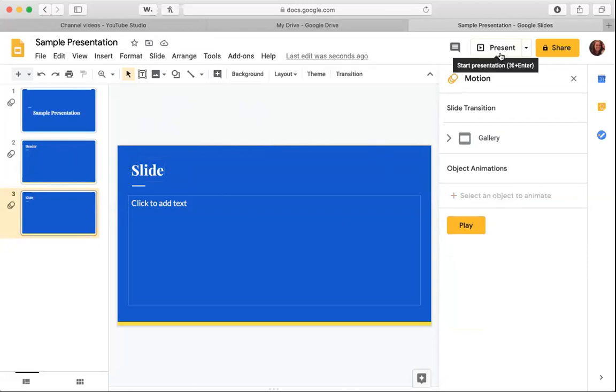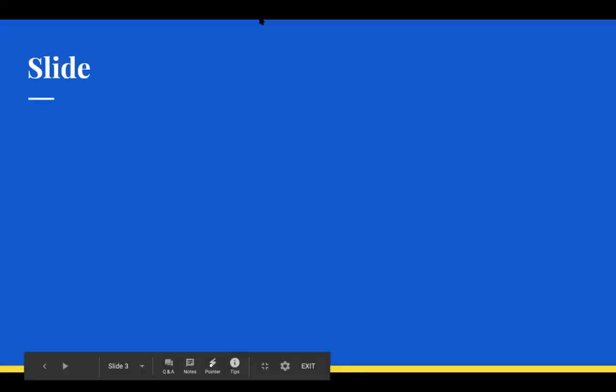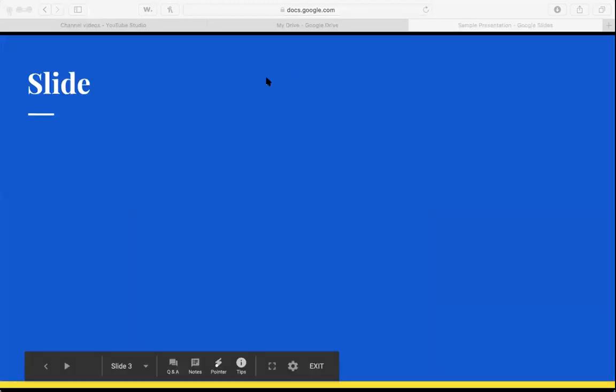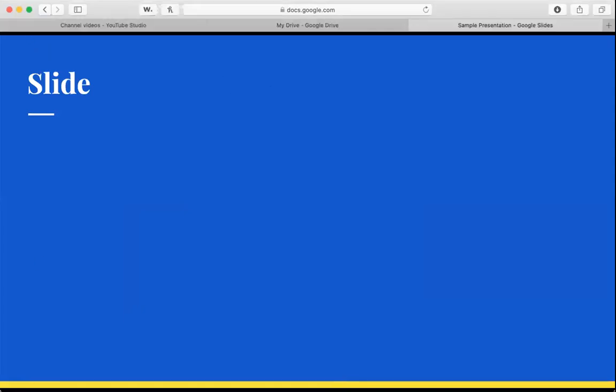And then you can also start your presentation by, instead of clicking View and Present, you can click Present at the top right-hand corner, and that will start your presentation as well. And you can also have a presenter view, where the people that are viewing the presentation will just be able to see the presentation, but you will be able to see your slide notes if you choose to write them.